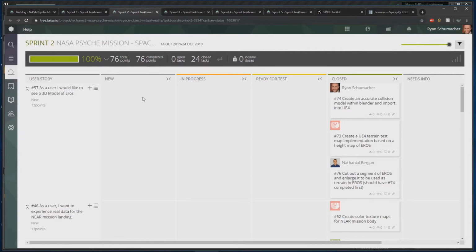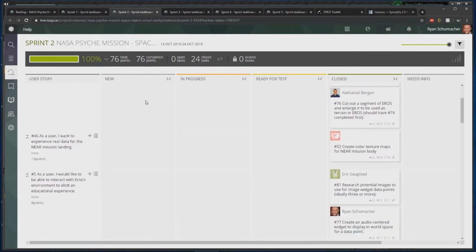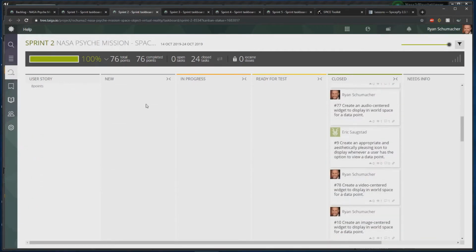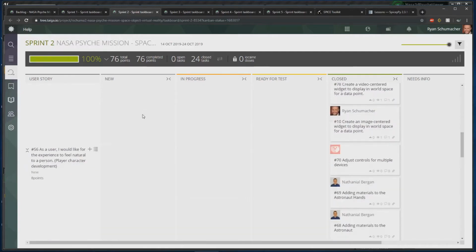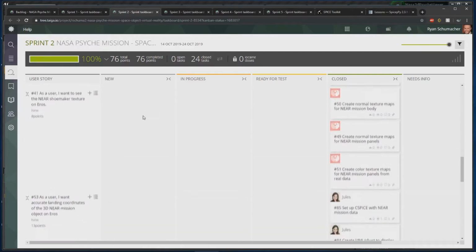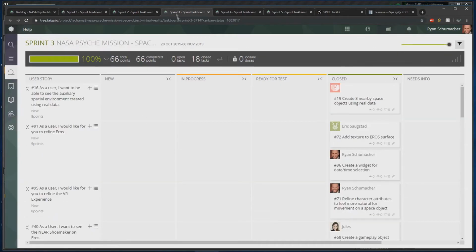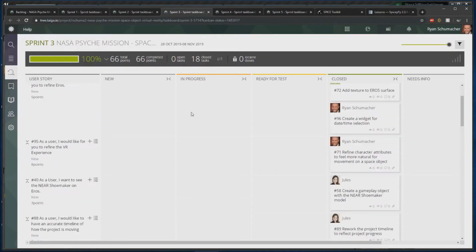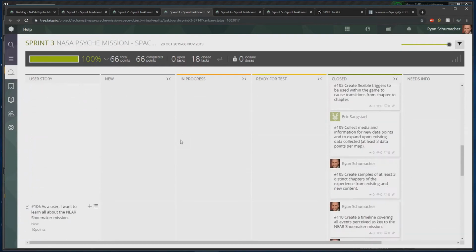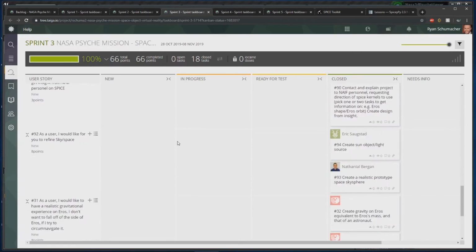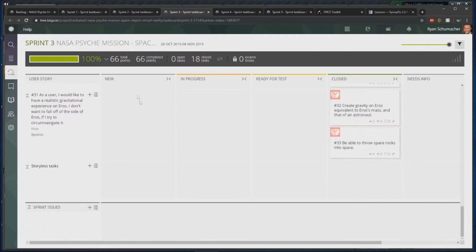Our second sprint mostly involved adding details such as textures, a 3D model of the asteroid, the Schumacher probe, and collecting real data to be presented to the user. Our third sprint was focused on adding details to those various items that we added in the second sprint, such as texturing, additional VR setup, and also started to get a storyline together so that the user can have a story-like experience in the program.